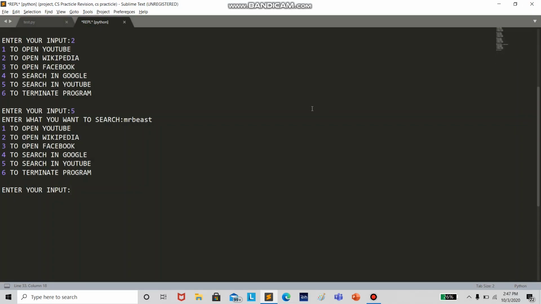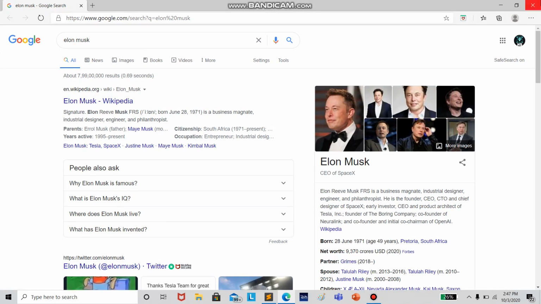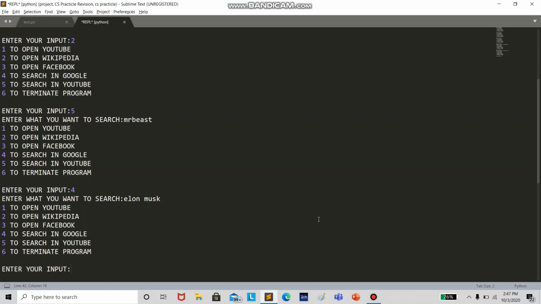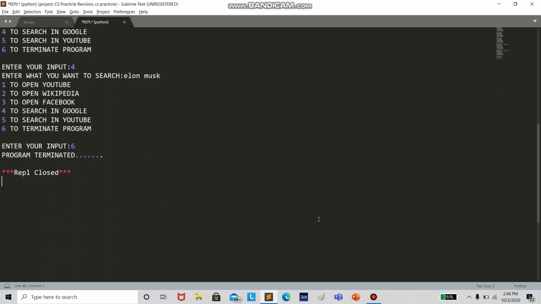Now I'm going to search in Google, which is the fourth option. Fourth, I'm going to search Elon Musk. Yeah, it's going to search Elon Musk in Google. Now I want to terminate my program. The sixth one is to terminate my program. Okay, sixth one, program terminated. So that's the output which my code gives.